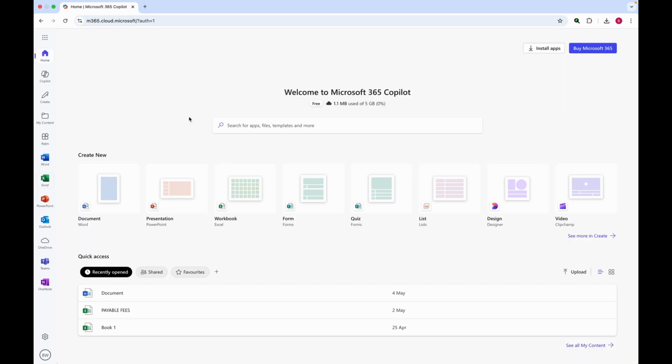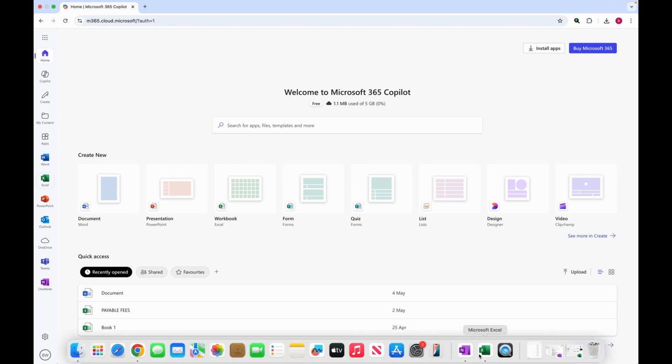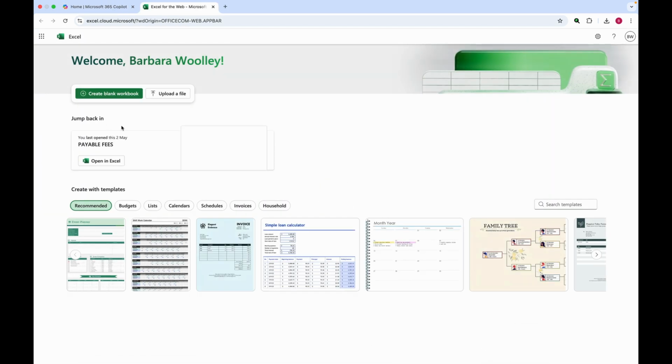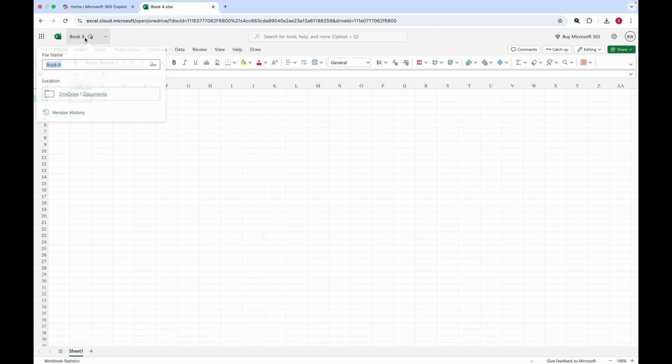This is how the Office 365 interface looks like. If you've also downloaded Microsoft Excel on your laptop like I have over here, I would be using the downloaded version, but you can go ahead and use the online version if you've not paid for it. Now over here, you can go ahead and select Excel from this portion. After that, you click on create blank workbook.